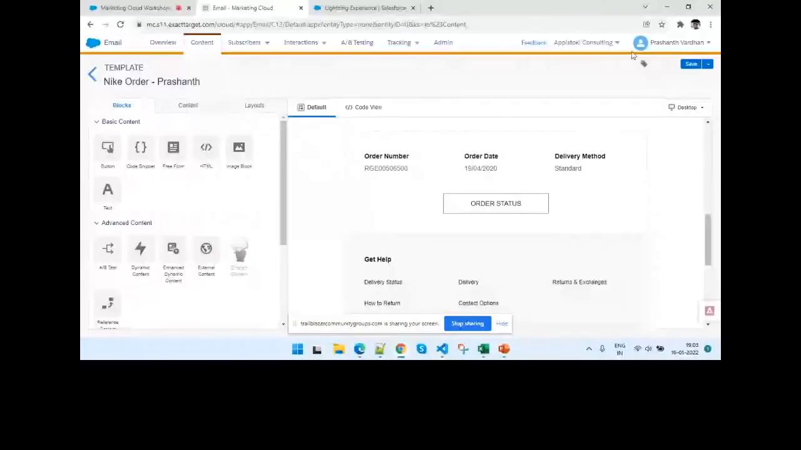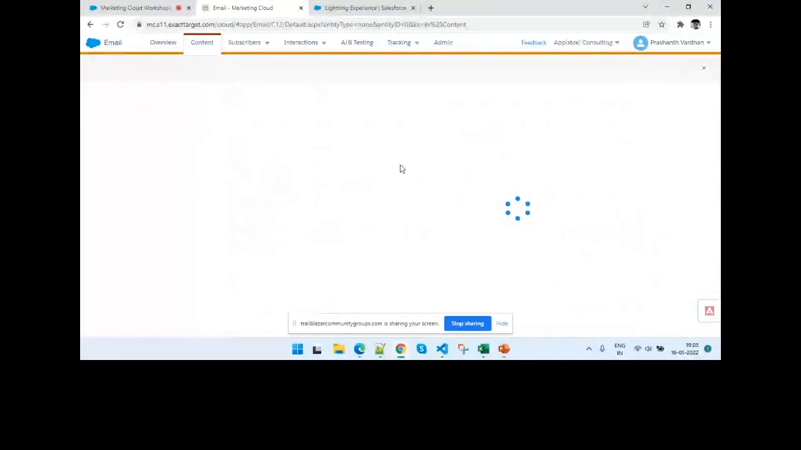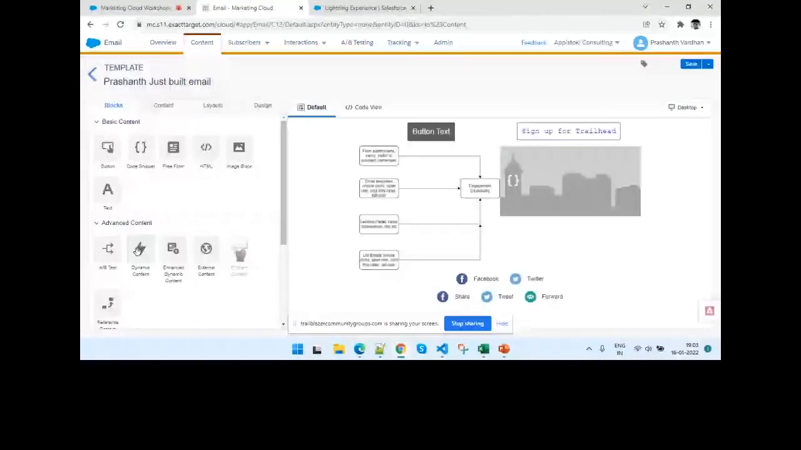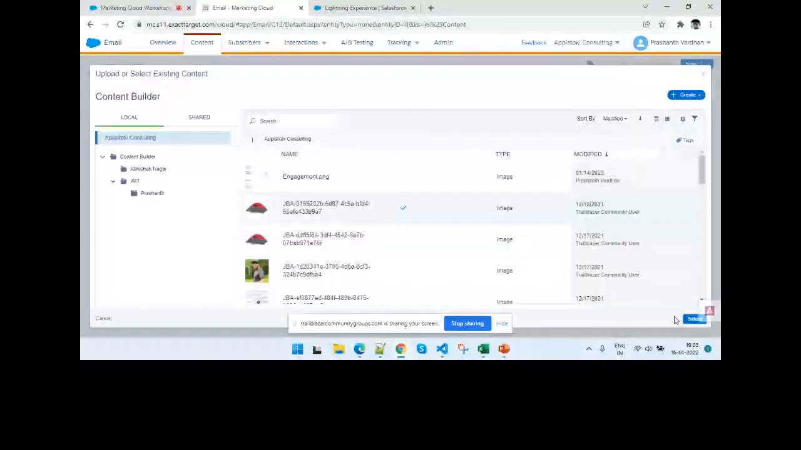Let me go back. Let's open the same email that we were trying to build. Just click on edit. Now I choose dynamic content in the advanced content section. These are in the advanced section. All you have to do is drag and drop. You choose the content. Now I want to display this image. I would like to write a rule.